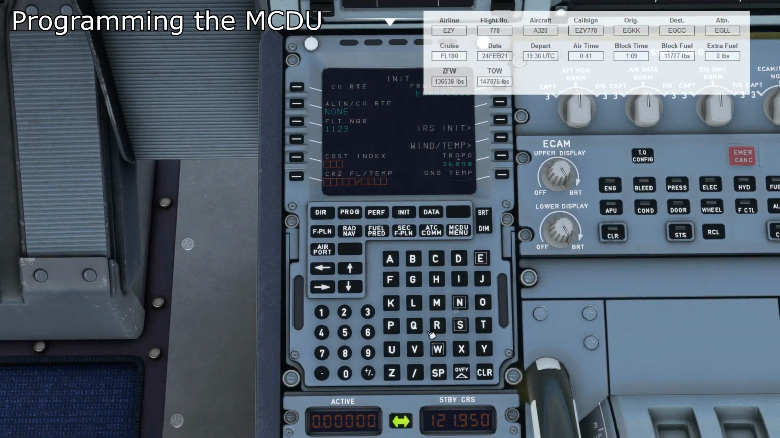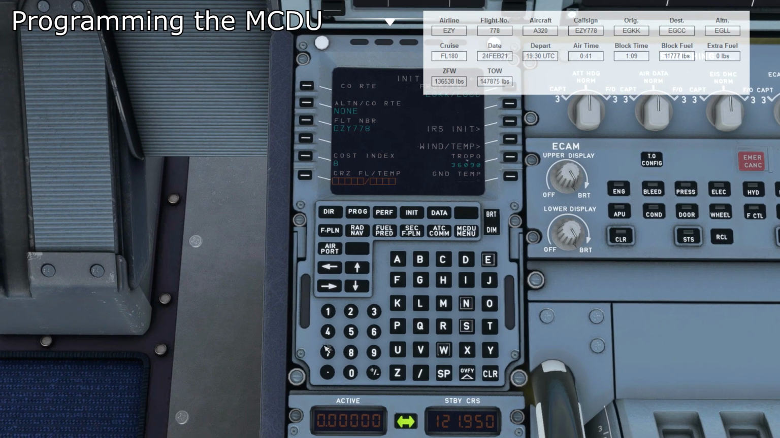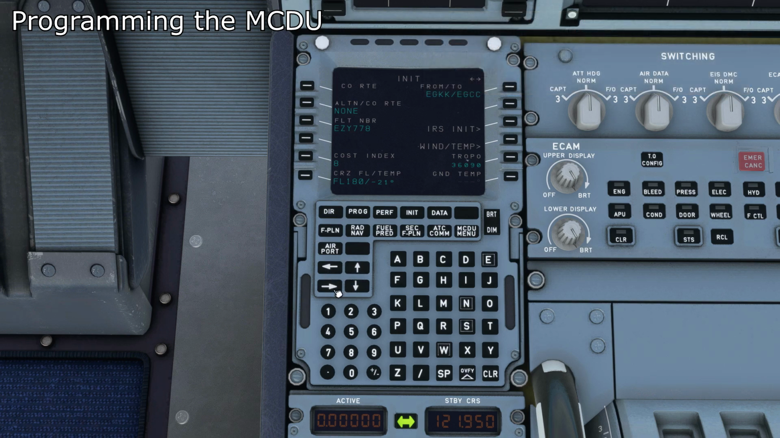Then you want to set your flight number, so EasyJet 778 in my case. Put that in there. Your cost index, which we worked out to be 8 earlier, that's just what EasyJet's is, and the flight level, which is 180. Then using these arrow keys you can change the page, so we'll go on to the second page, which is the fuel prediction page.